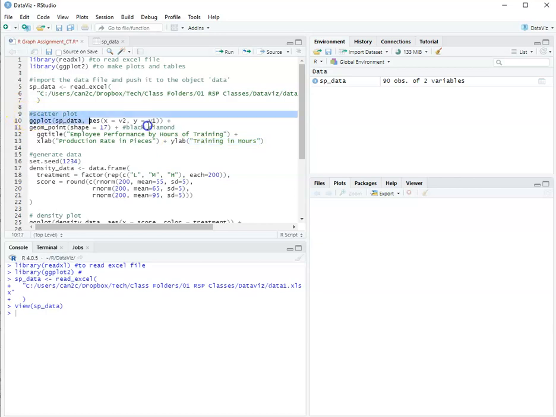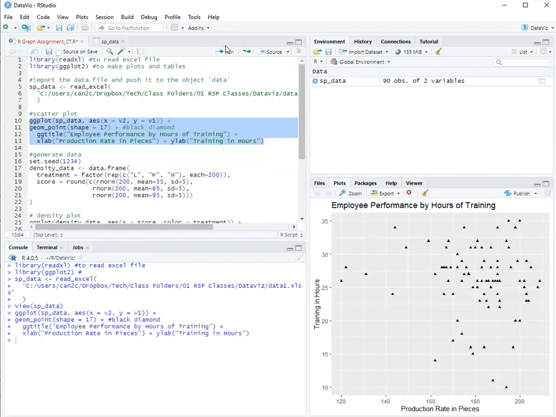So all of these items right here constitute my scatter plot, and I'm going to run these. And so here down in my plot corner, I have employee performance by hours of training, production rate in pieces. This scale starts at 120 to 200. R, I think, automatically does that. It doesn't start from 0. R automatically does that to fit all the data in the plot, and then training in hours.